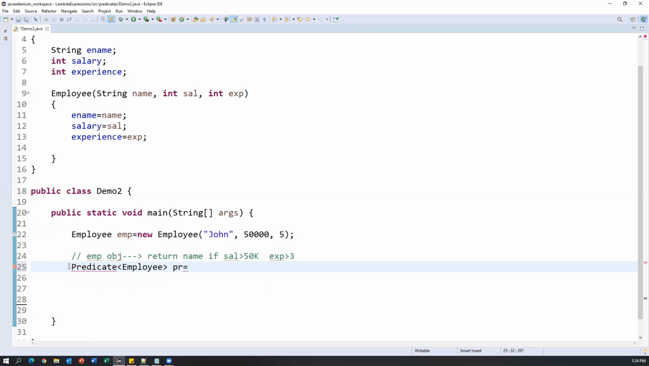Now here, import this Predicate from java.util.function. Okay, now observe this carefully. We need to write one lambda expression which will take an Employee object as an argument. So let us create one argument called e, which represents the parameter object, in the lambda expression. And here we have to validate something. What do we have to validate?